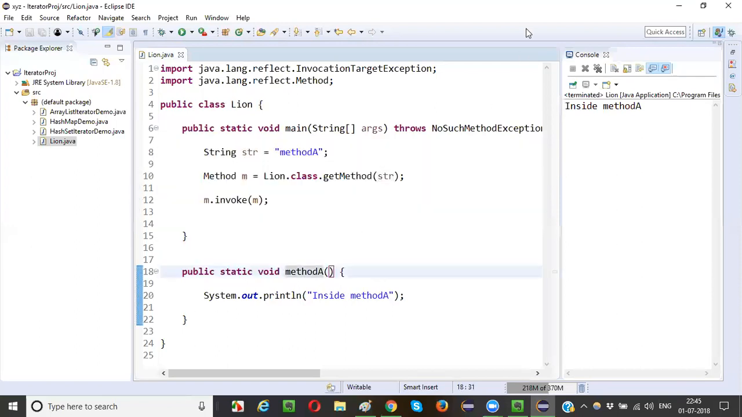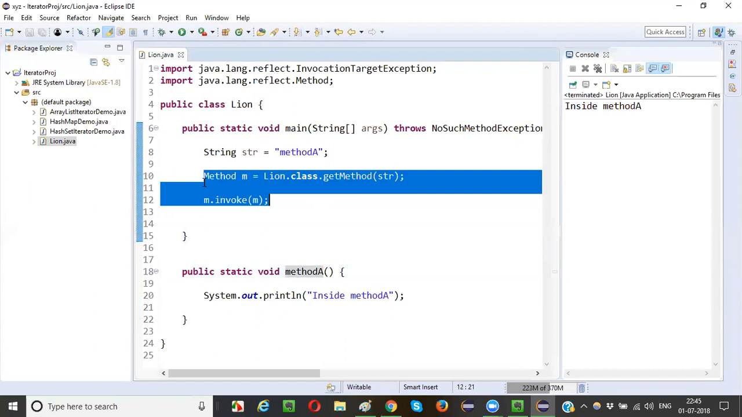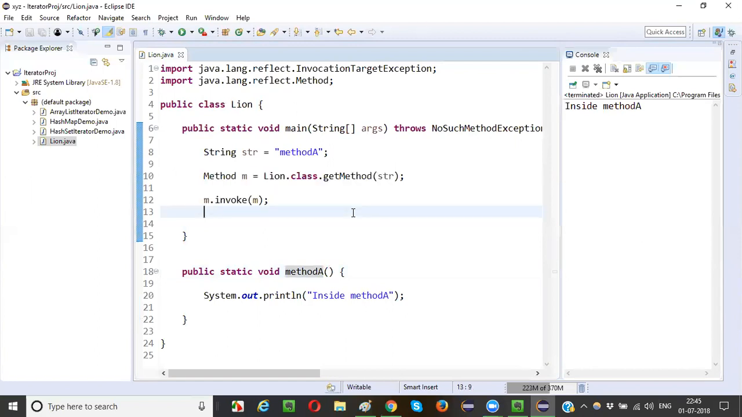Fine, any doubts, guys, with this? You need to understand the syntax, okay? This part you need to understand properly. The syntax you should be in a position to write, then only you will understand. So I will explain one more example.